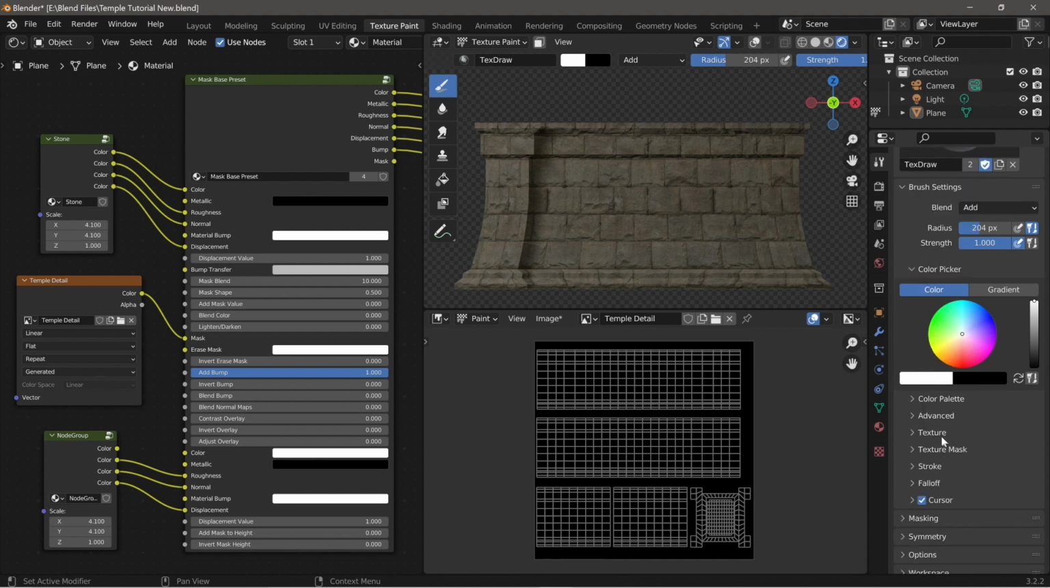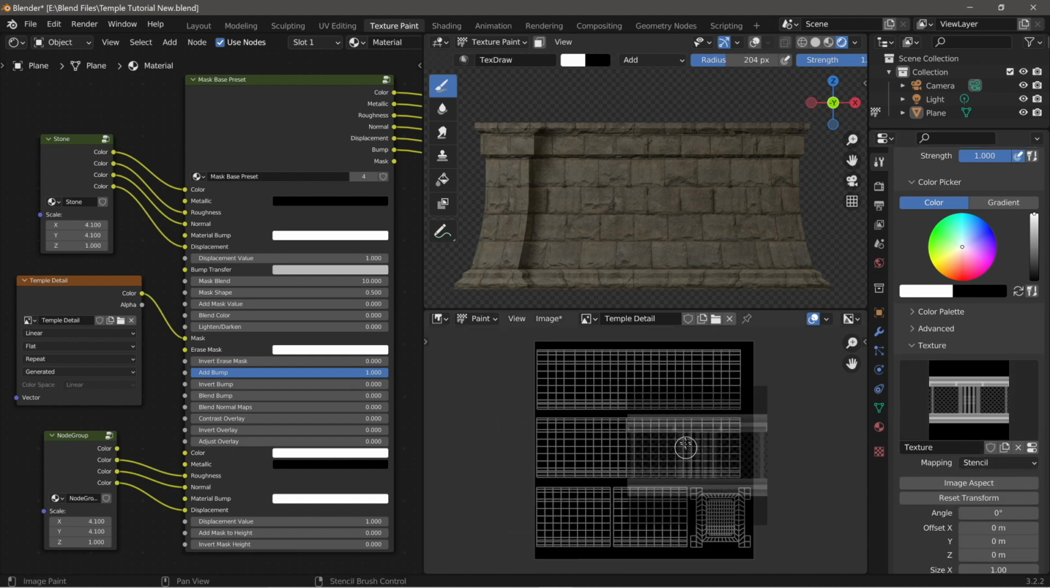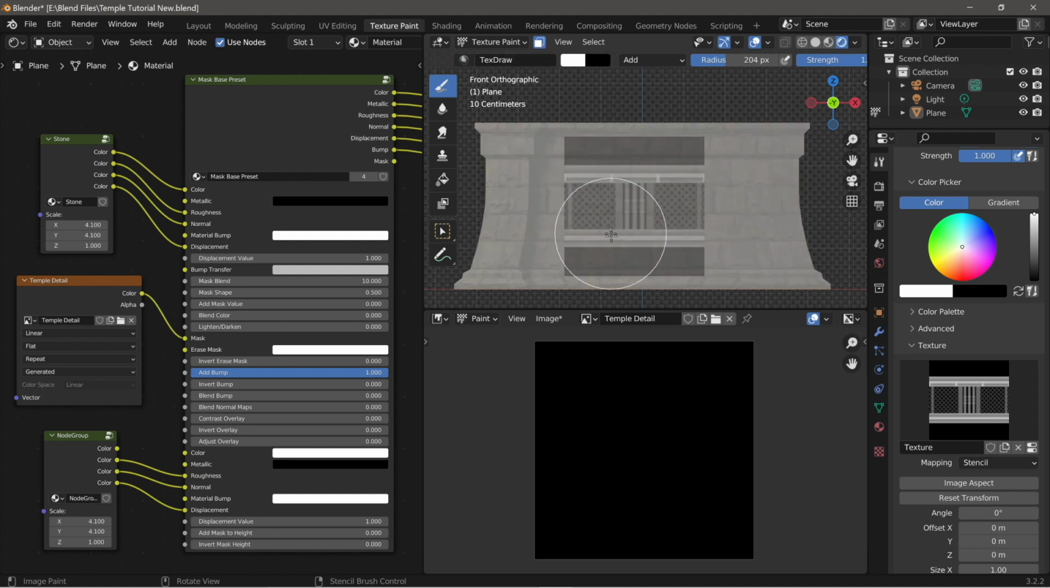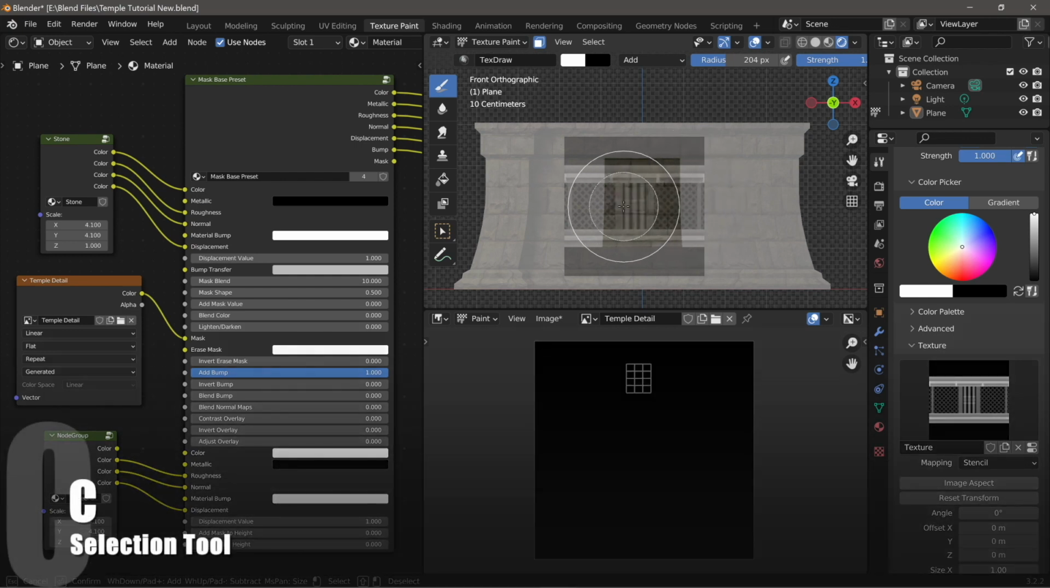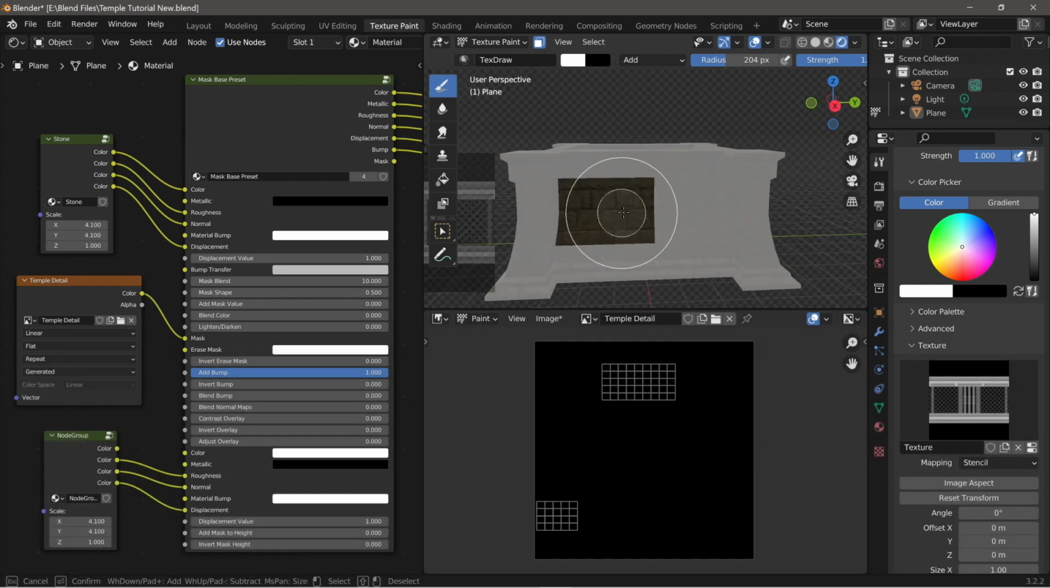Next, if I click on texture, it'll show all of the options. We can see the texture available, and I want to switch the mapping to stencil. And once you do that, you can see the stencil visible in both the image editor and the 3D viewport. Now here at the top, I can click on this face mask selection tool and then double tap A to mask out all of those faces. And then the C key will turn on the selection tool. So now I can just select all of the faces that I want to paint on.